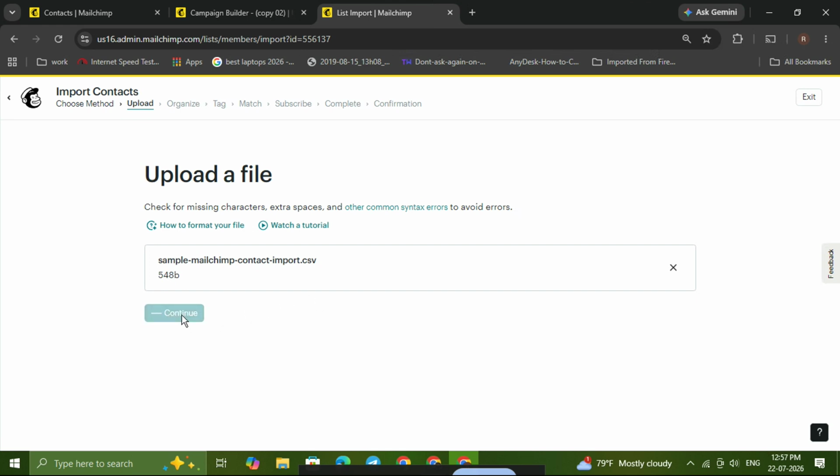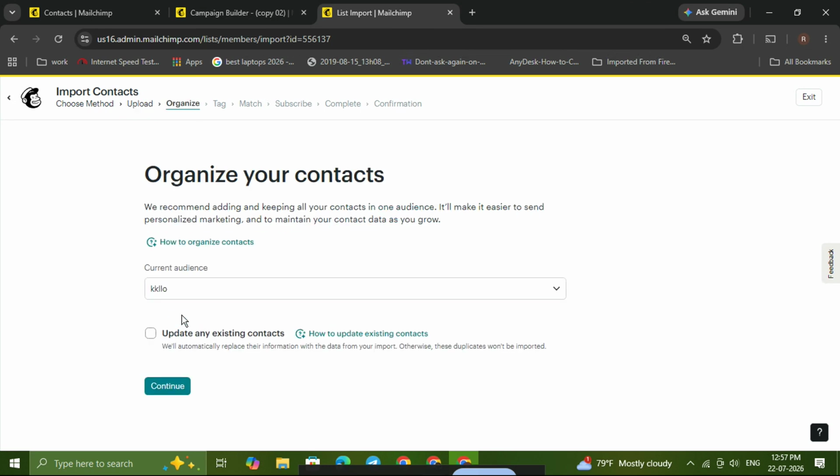After that, if you manage more than one audience, MailChimp will ask you to choose the audience where you want these contacts to go. This is an important step because importing into the wrong audience can make your lists harder to manage later. Select the correct audience, then click Continue again.